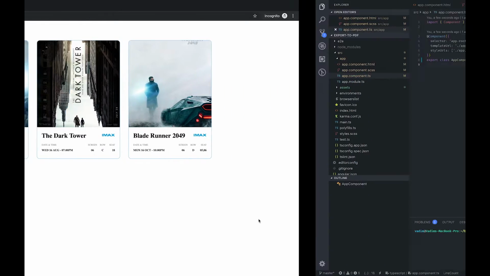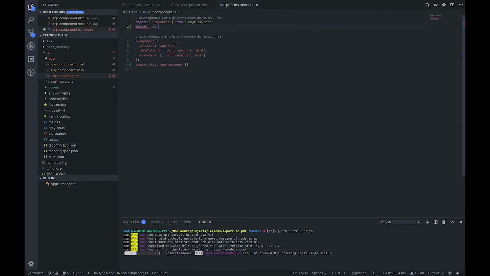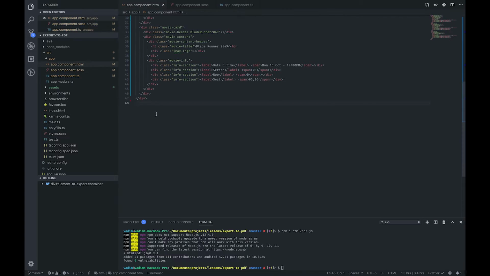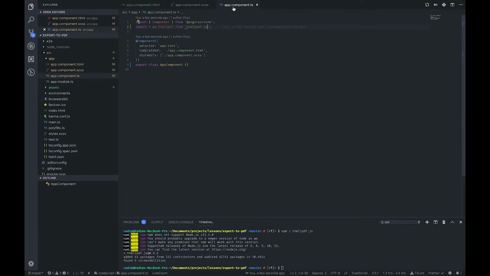We will use an external library called html2pdf.js. We will install it with the following command. We will import everything as html2pdf from our newly installed library. Then we have to add a button. And write a method for this button.